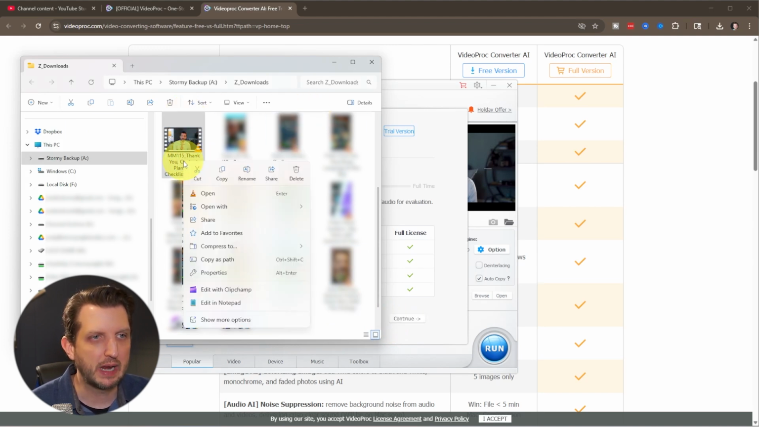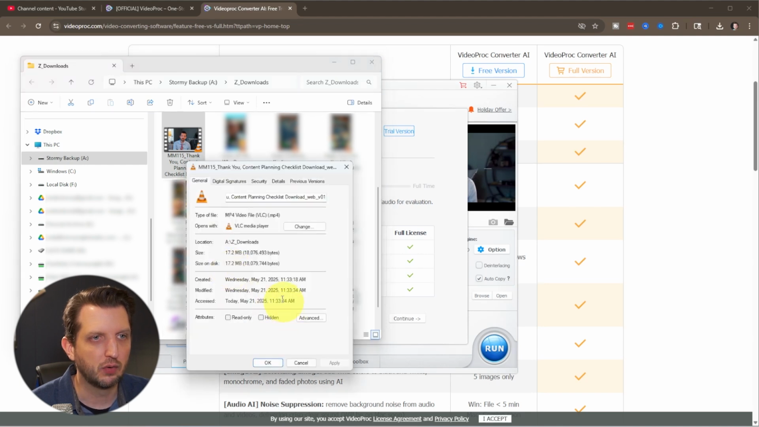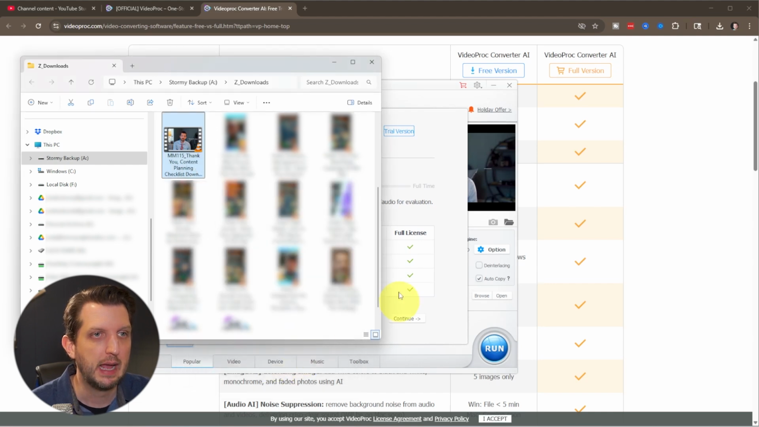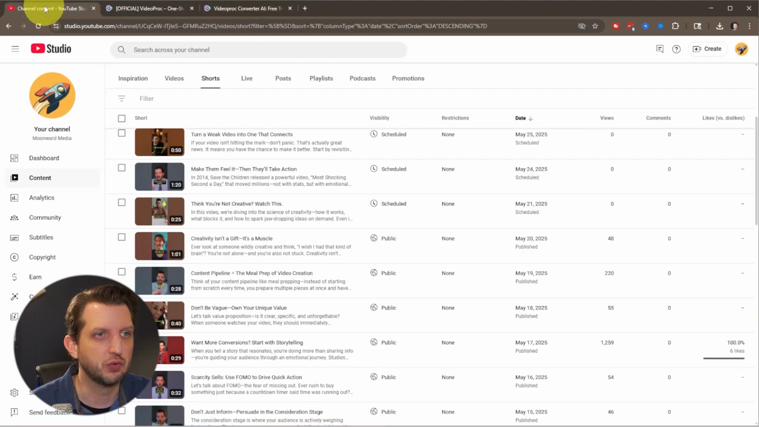If we right click on this and go down to properties and then go to details, you can see here the resolution is 3840 by 2160. So that is the 4K format. We're going to go okay. And now we're going to head over to YouTube.